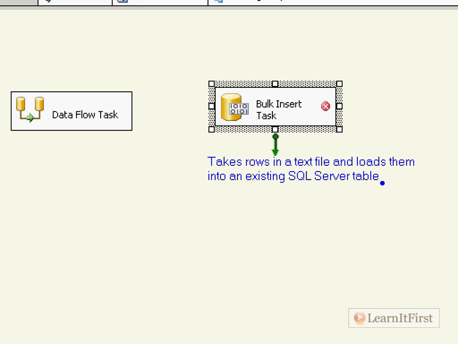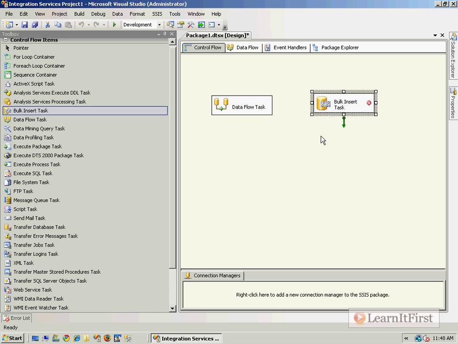Now the question is, can the data flow do that? Absolutely, you can do it in the data flow. And many times, to avoid the hassle of the bulk insert task, I will do it in a data flow task. And you will see the hassle in the next video. I'm going to break it down and show you when to use each and the difference and how cumbersome it can be to learn the bulk insert task.